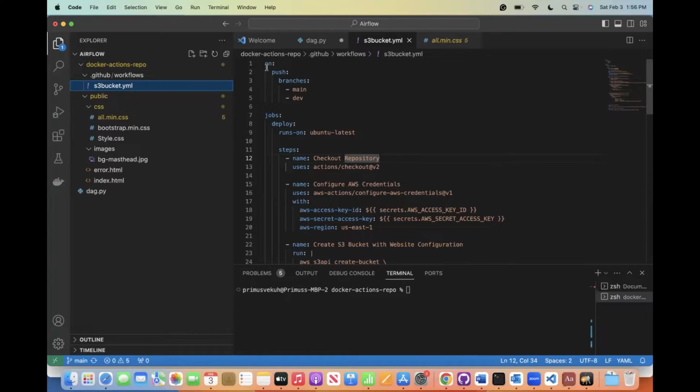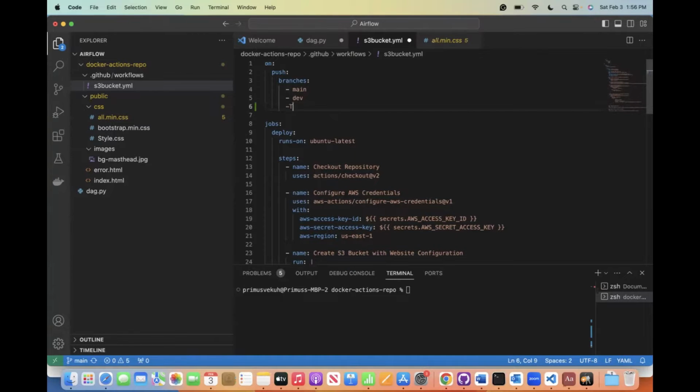This is what I'm doing in the file. I'm simply telling it to run on a push. Once I push something up to this repository, it should run depending on the branch where I'm pushing. In this case, I'll be pushing into the main branch, or a dev branch or test branch. You could put a test branch, so let's modify and add a test here and save.